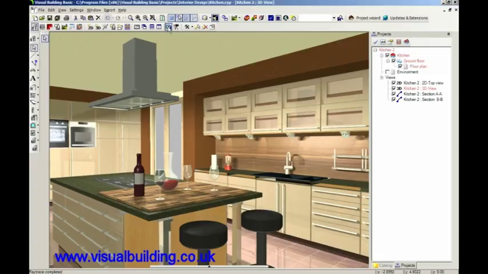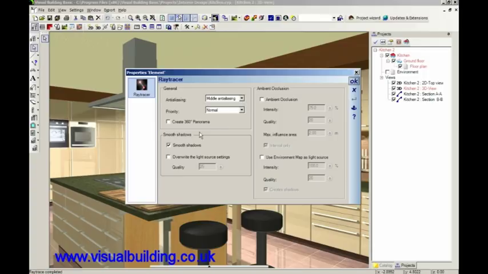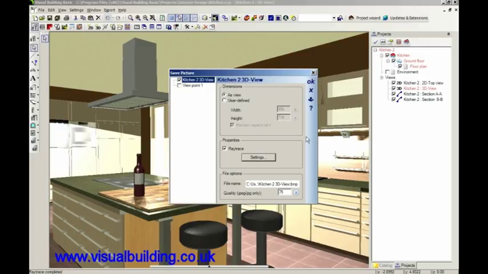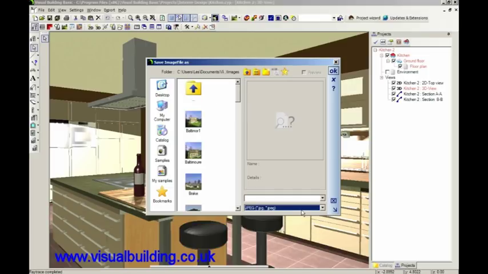And we can use any of the saved viewpoints or our current view, and we can change our ray trace settings. There will be a separate video on ray tracing, so we won't cover the specification of the ray trace details here. And we're going to save our file as a JPEG. You could save a PNG or a bitmap, or GIF, but we're going to use a JPEG here. Call it Kitchen 2.